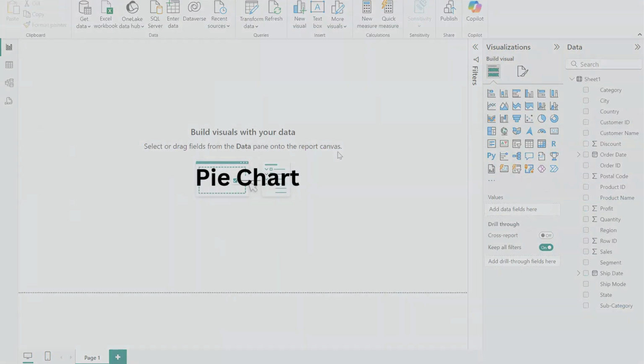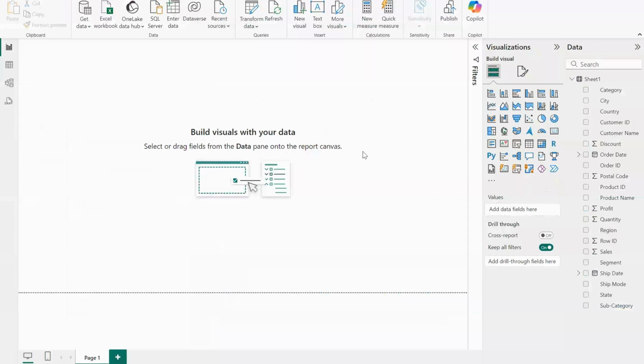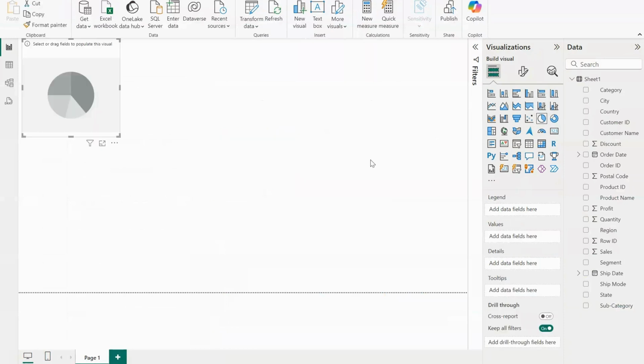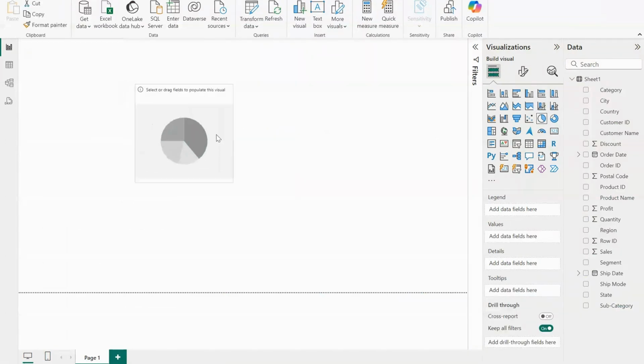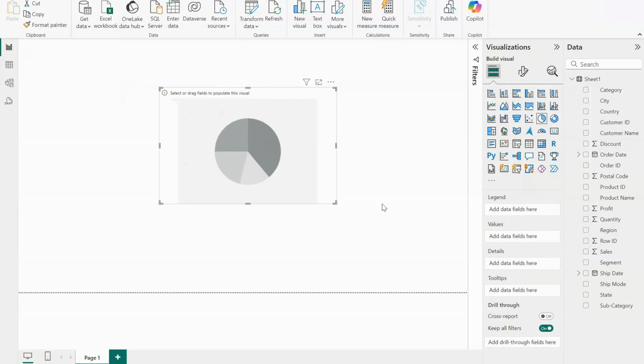Let's create a basic pie chart in Power BI. In the third row, 5th option, you'll find the pie chart. Just click on it. For best results, use columns with fewer than 5 distinct values. Since the region column has 4 values, West, East, Central, and South, drag it to the legend box.